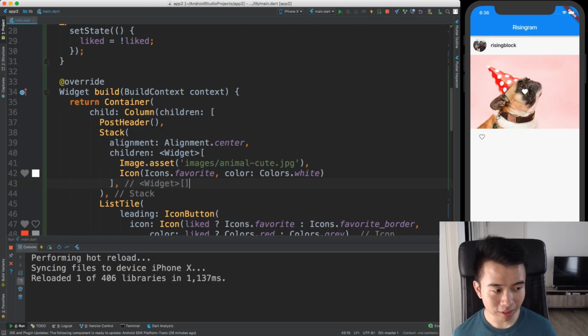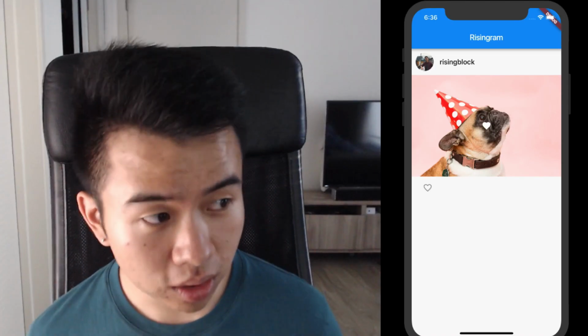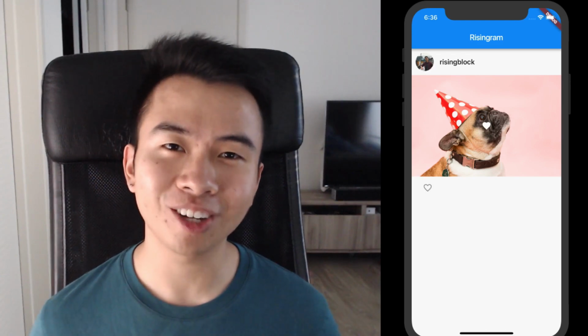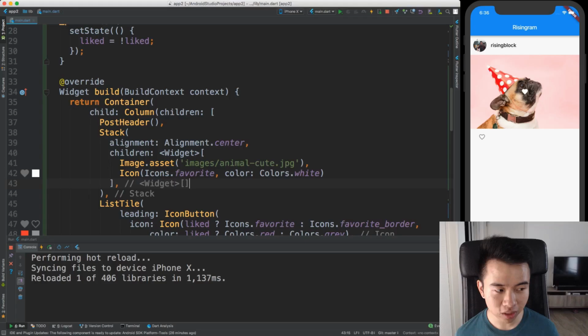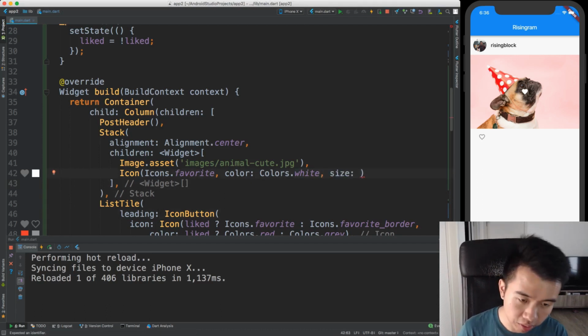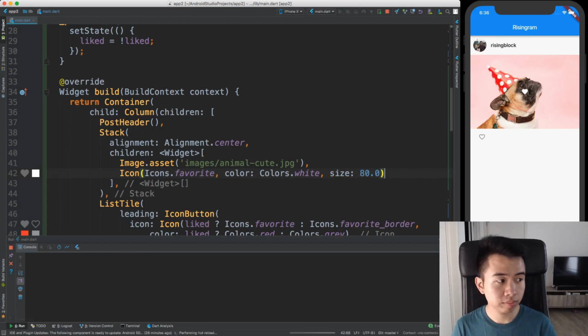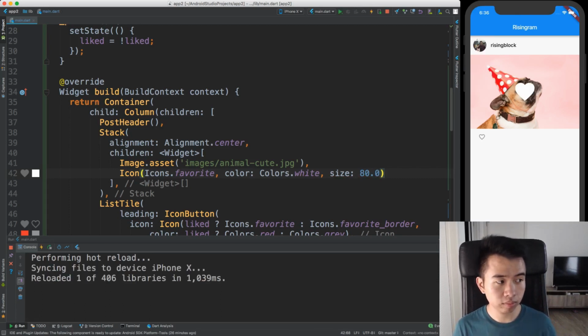There we go. So if we go here, you can see that we got a little heart on top of our dog. There you go. And we should probably make that a little larger. I'll hop back in the code now, and we can just do size here. New size, let's just do like 80. Save that. Yeah, that seems about right, give or take.